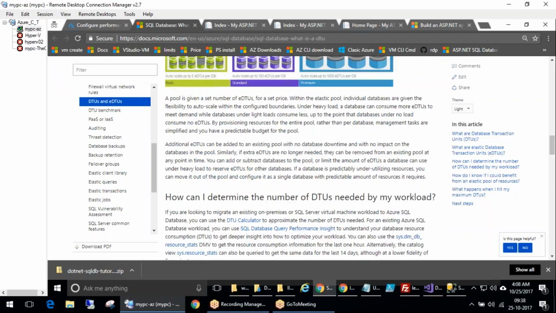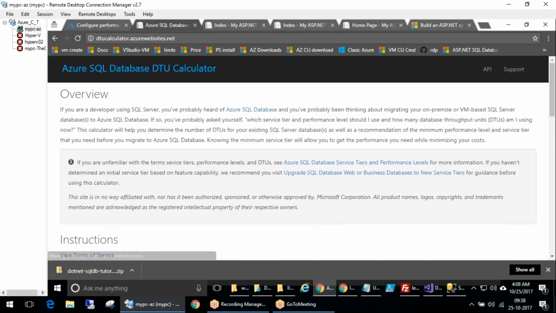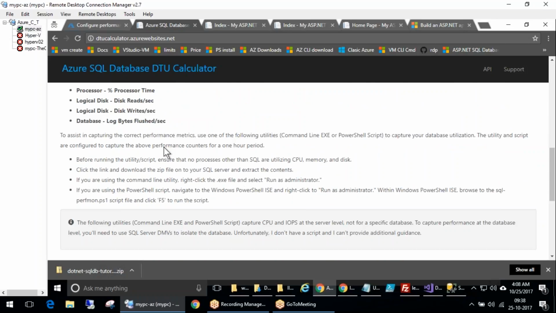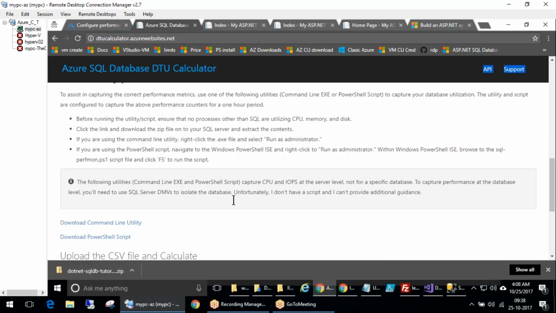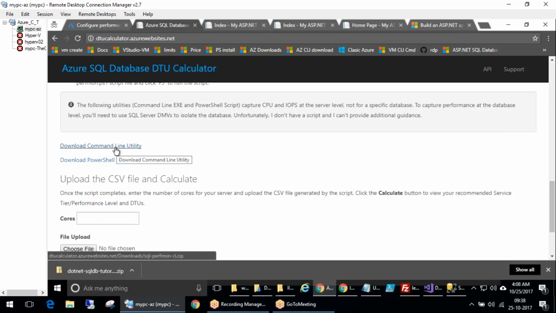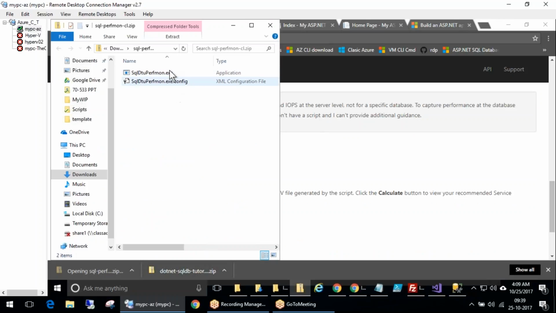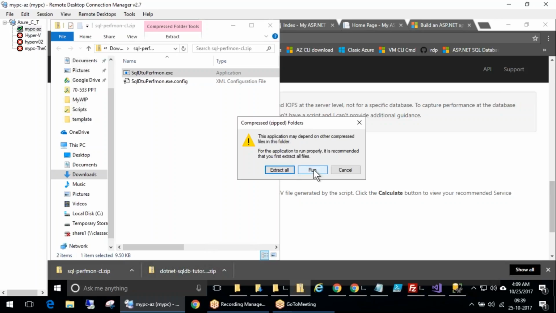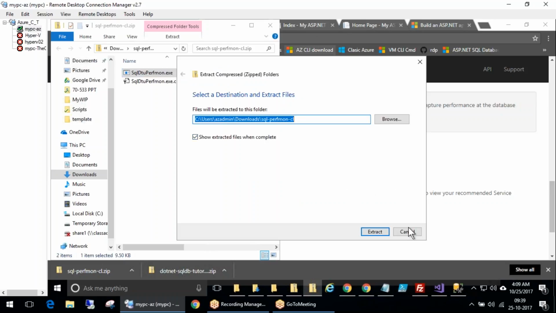So how can you determine this? There is a DTU calculator. You can use this DTU calculator to work out how much disk space, disk read and write performance you want, how many processors, how much log you want to flush. All of these are calculated. So if you want to know, for example, 5 cores, you have to download this calculator utility and then do the SQL performance tuning. If you do that, you would get more information on how to do the DTU calculation.